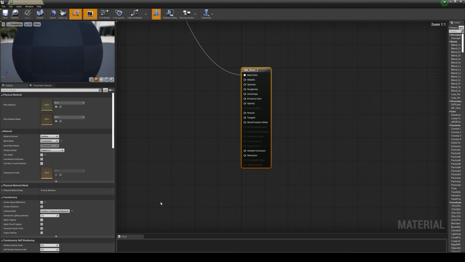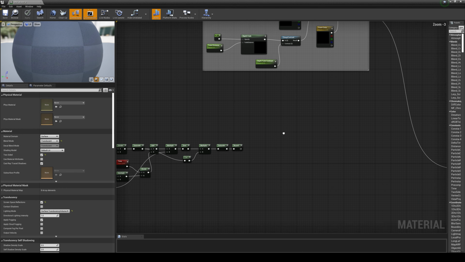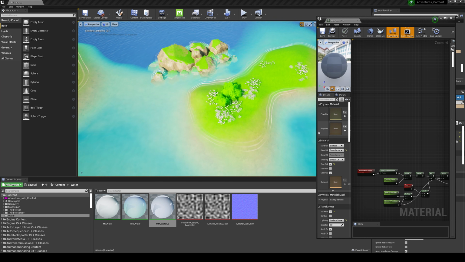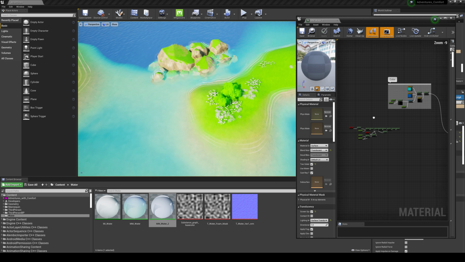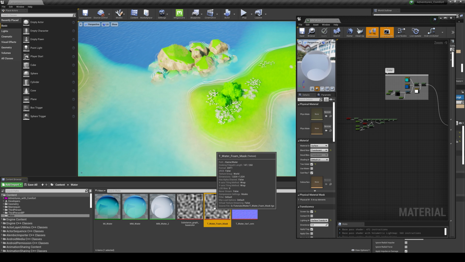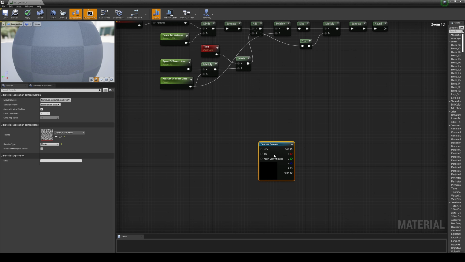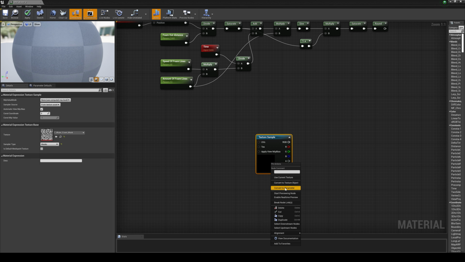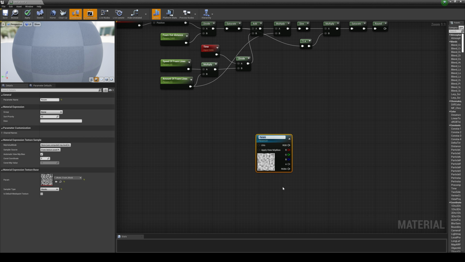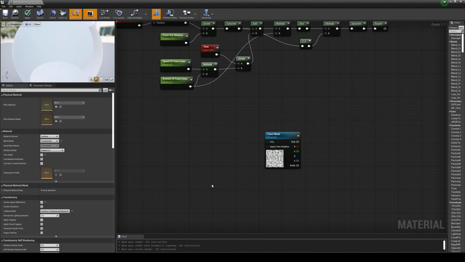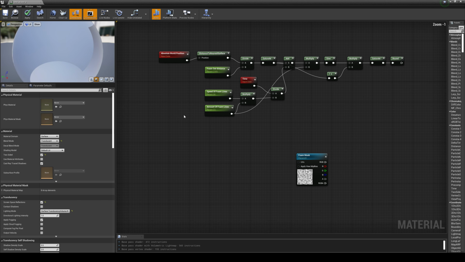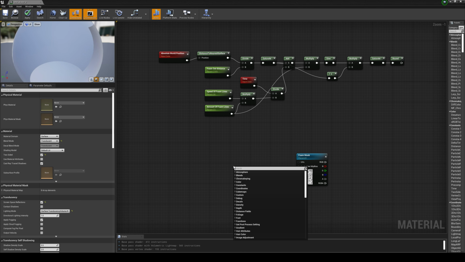Okay, let's open our material again. And now let's take our mask texture and just drag and drop it here. Right mouse button click on it, and let's convert it to parameter, and let's name it foam mask. So we need to create one more world position node.